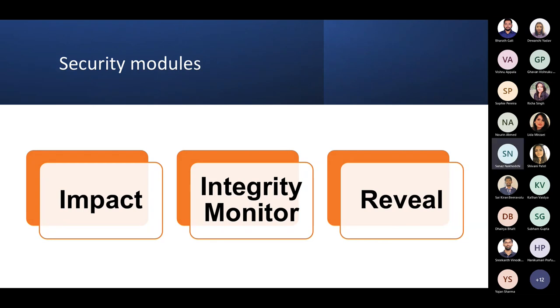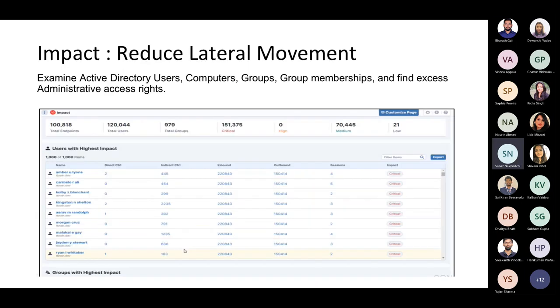In terms of the security modules, Tanium has three different modules for security: Impact, Integrity Monitor, and Reveal. We are going to talk a little bit about each of them and see how they work. This is the Impact module of Tanium. You can see in this example, they have 100,000 endpoints and 120,000 users. And you can see the critical point of this, the severity or the impact on their organization.